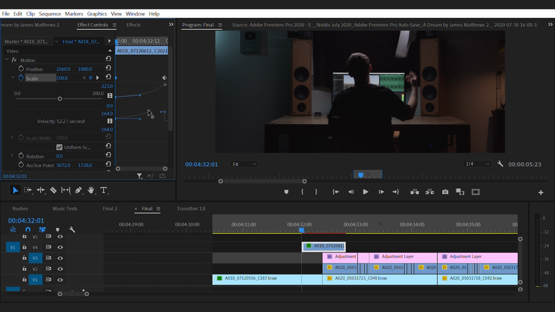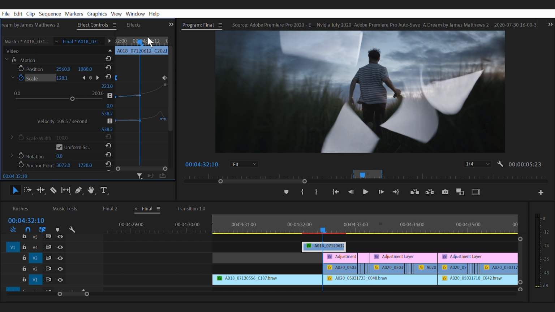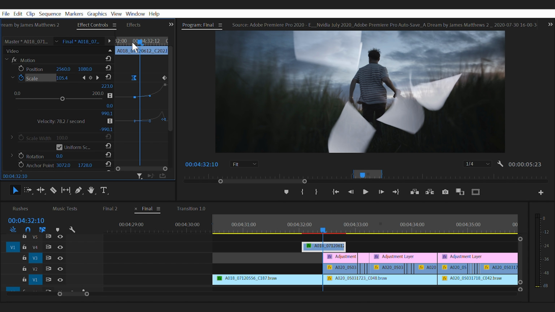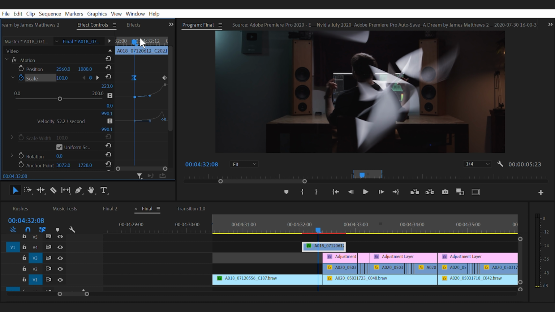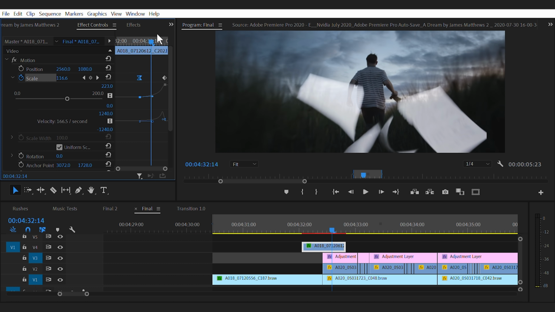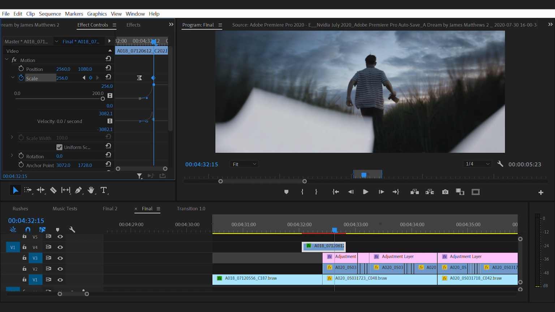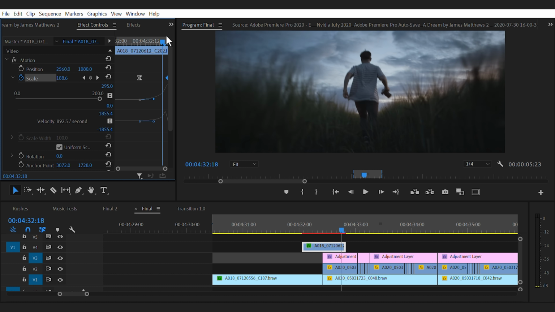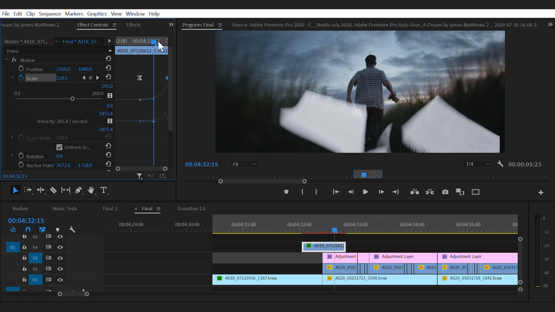If I ramp that up as we come forwards, the paper looks like it is actually moving towards the camera a bit. See that? It's not as good as I could make it. So let me see if I can ramp that forward even sooner. That's quite hefty. Yeah, look, now it looks like the paper's actually coming towards the camera. The camera's pushing through.